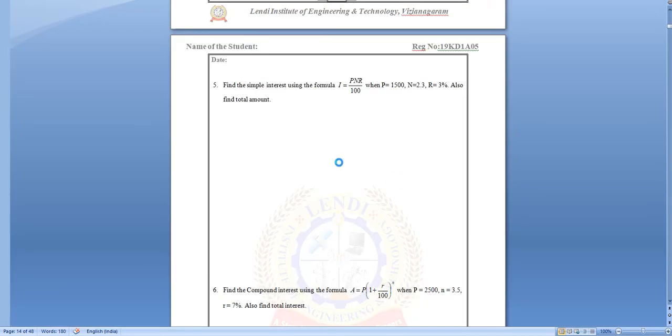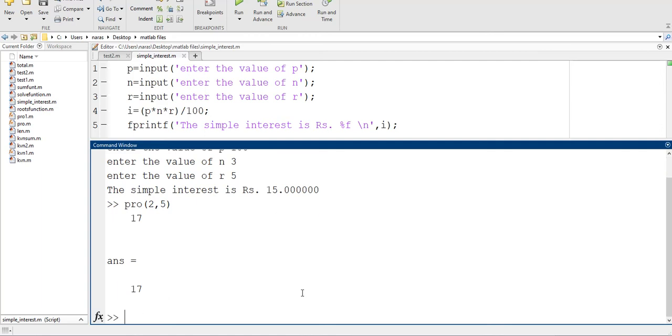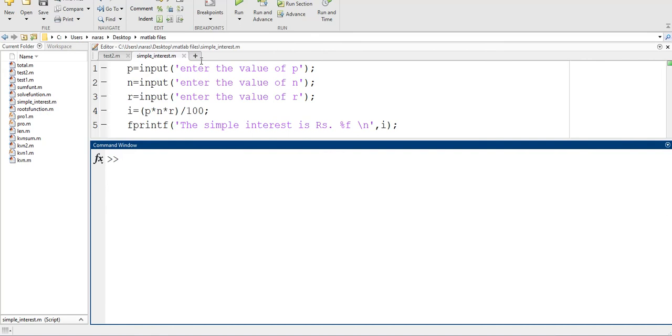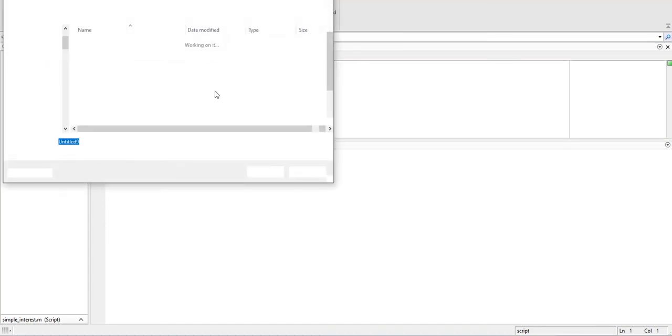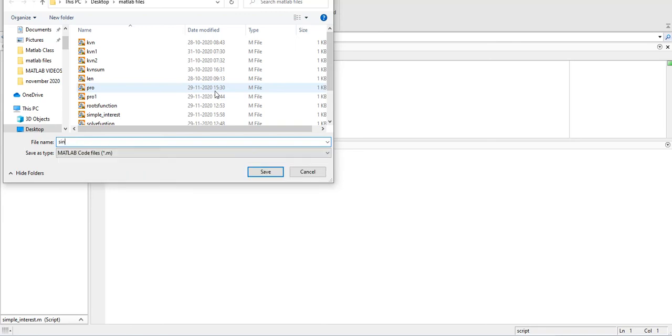Now, find the simple interest using the formula I equals PNR by 100. Then how to create a script file for finding the total amount. Okay, so now very simple methodology. I will clear the screen. Take a new function. I will call it S interest.